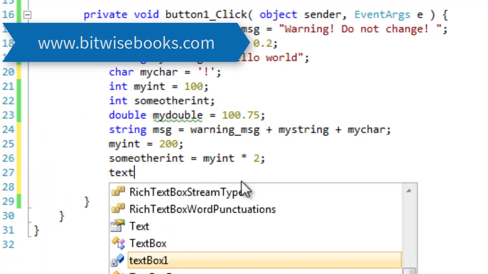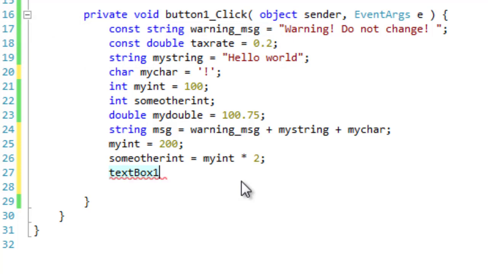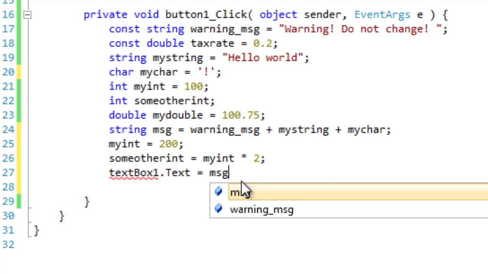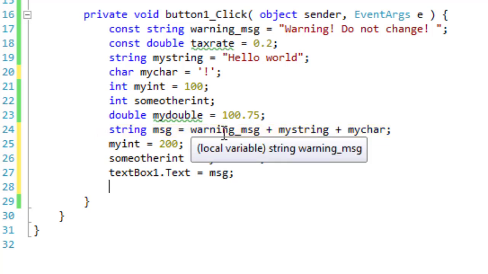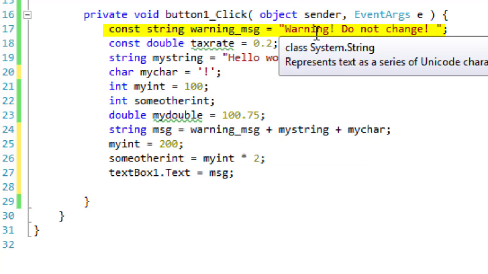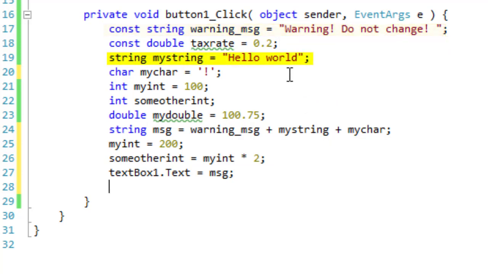Now I've got a text box in my program. I've already designed the user interface. It's called textbox1, and I want to set its text to my MSG variable. Now look what I've done with the MSG variable. I've declared it string MSG, but I've then added together 3 other variables. Let's see what they are. Warning underscore MSG is this one up here. My string is hello world, and my char, it's a single character, the exclamation mark.